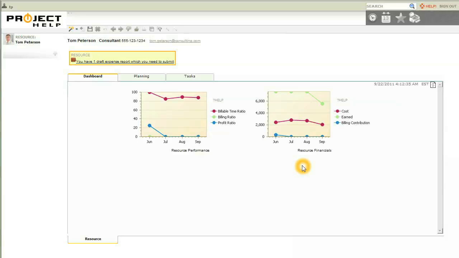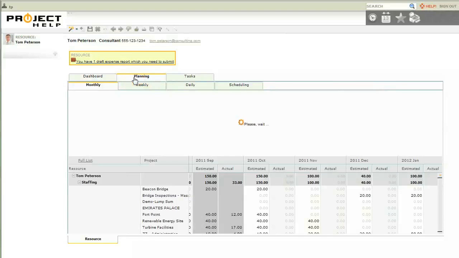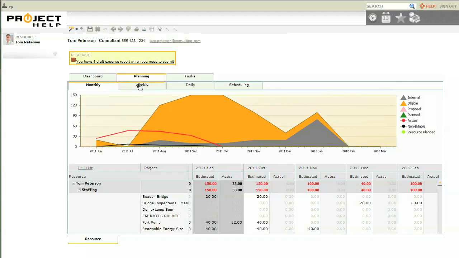If I want to look under planning tab, I can see what's coming next. In this tab I can see details monthly, weekly, or daily. The chart here, this yellow, reflects the billable projects that I'm going to be working on, and the gray here reflects the non-billable internal projects that I'll be working on. I can look at detail if I go down to this renewable energy site project, and if I scroll over I see I am currently scheduled to work 40 hours in November on this project.